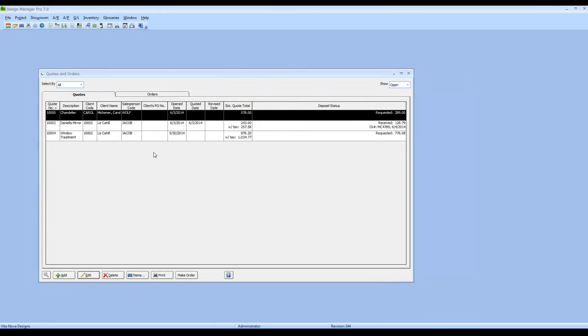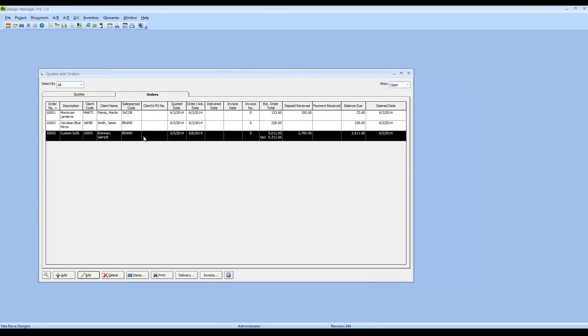Now, our quote has jumped off of the Quote tab and is now being shown as an active order. So we have our order number now, there's our description, client code remains the same as does the salesperson. We have our original quoted date, not the revised date, the quoted date itself, the order acknowledgement date. I have dates in the future again for delivery and invoicing. Here's our estimated order total, and I even see that I have indeed recorded that $2,700 deposit.